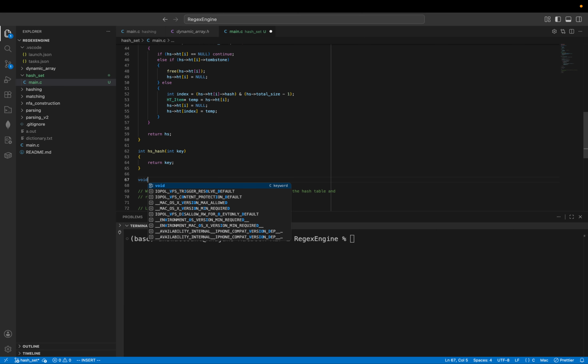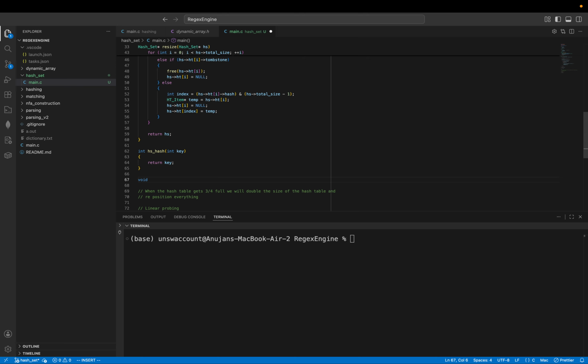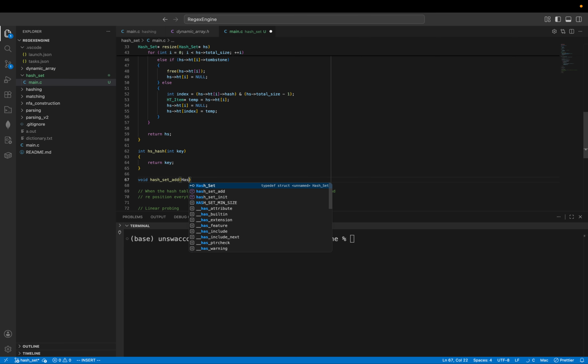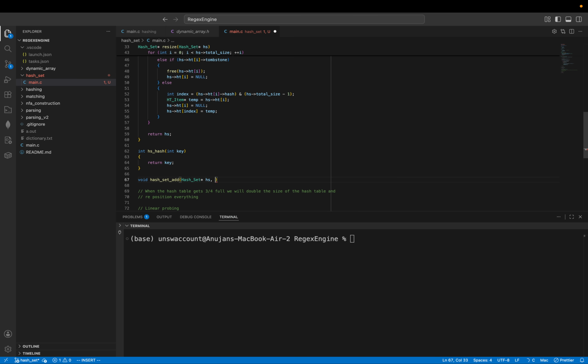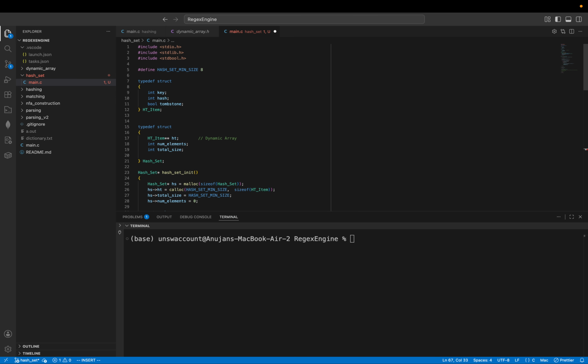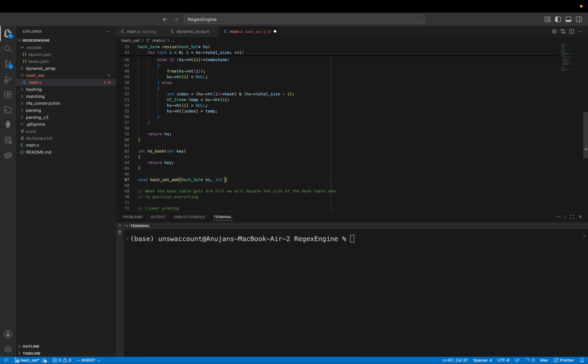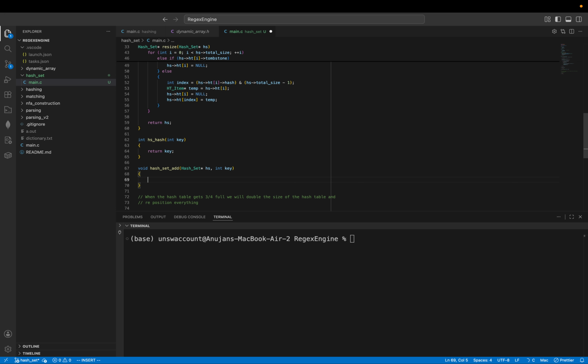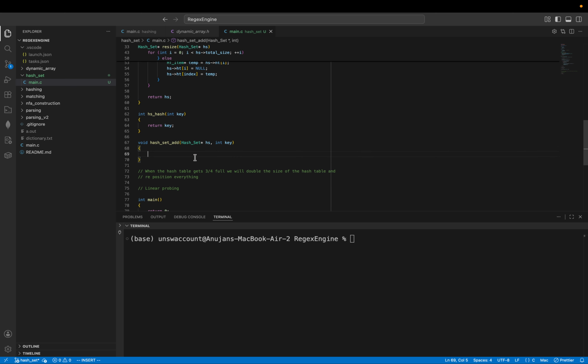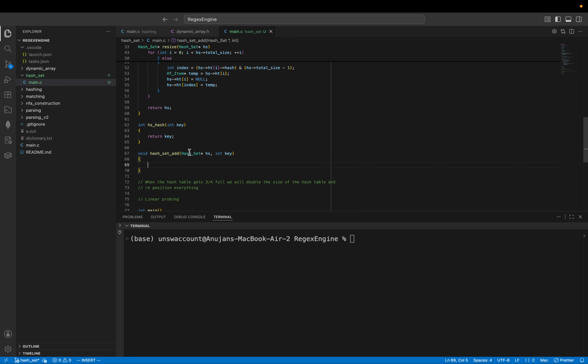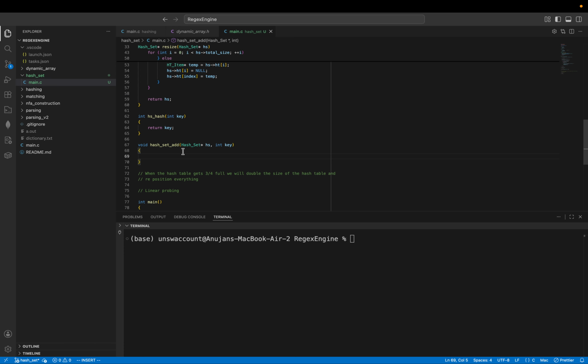I guess yeah, void hash set add, given a hash set pointer, and given, what do I want to give? I guess a key, just the integer, right? The key. Yeah, so if you were to make a generic macro out of this, a lot of stuff would have to be generalized, all the ints everywhere and stuff like that. But for now, keep it as integer sets.